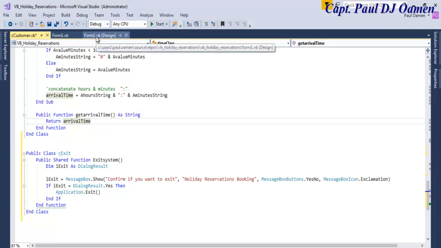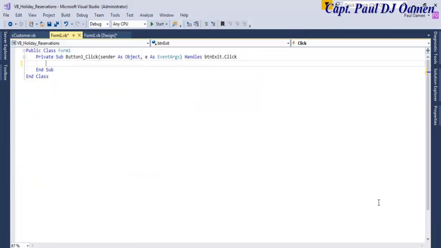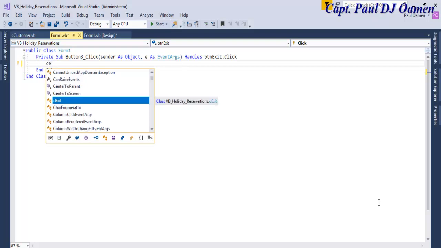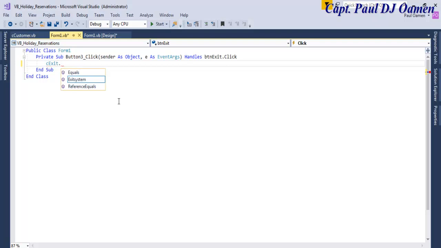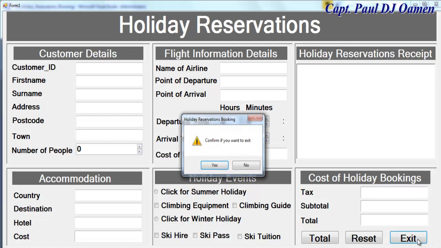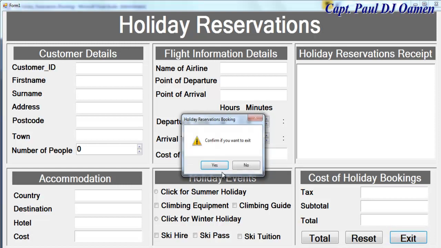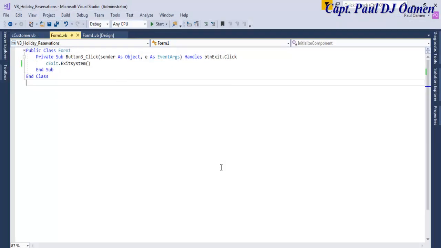Okay, so the first thing I'll do now is go straight into the design area and try this out. So the class is called cExit dot exit system there. So we can just try that out. Okay, let's click on exit. There we go. You can see the exclamation sign there. If I click on no, that means the system will not exit. If I click on yes, there we exit the system.